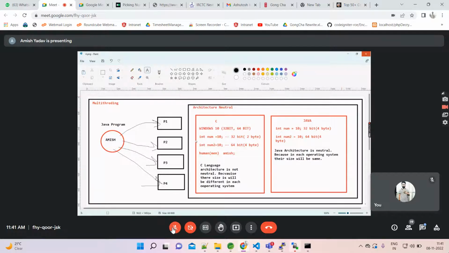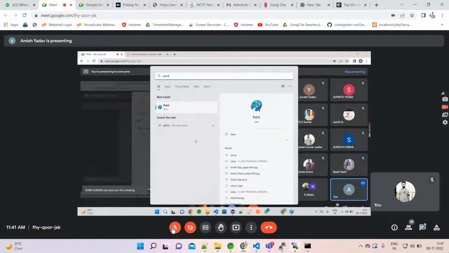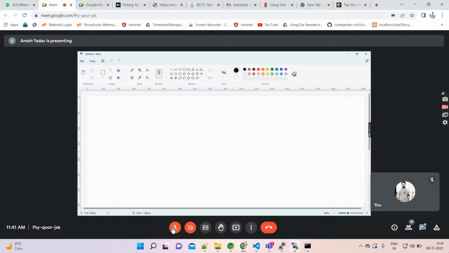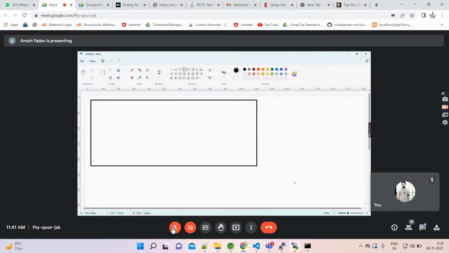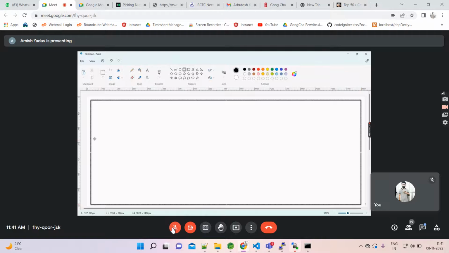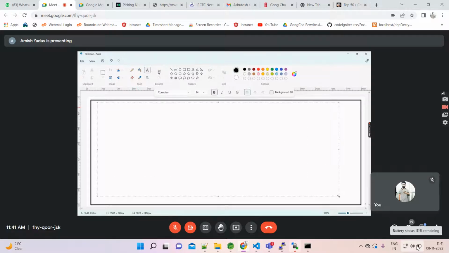Let me close this one. Create new one. So now we'll discuss variables. Okay. Now what is this variable? Let me highlight it with this red. Okay. So what is variable?